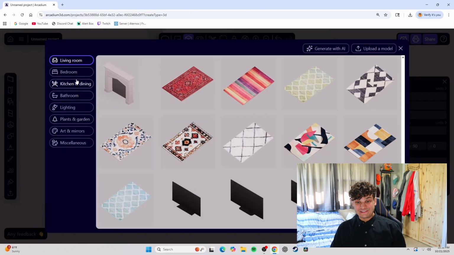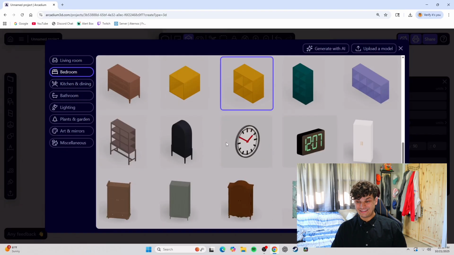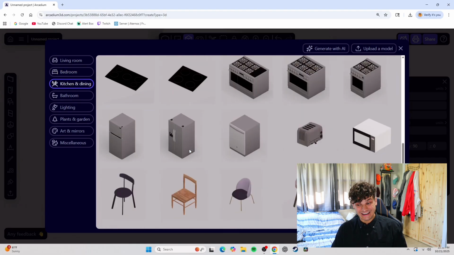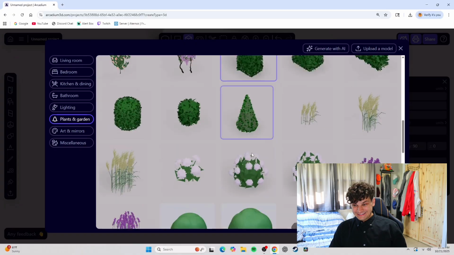3D decor. They have tons of things you could do. They have everything you would need for a bedroom. I could throw a clock on there. You can make an entire kitchen. If I'm not already addicted, I might get addicted to Arcadium 3D. This is kind of crazy. You can throw a plant in there if you want.